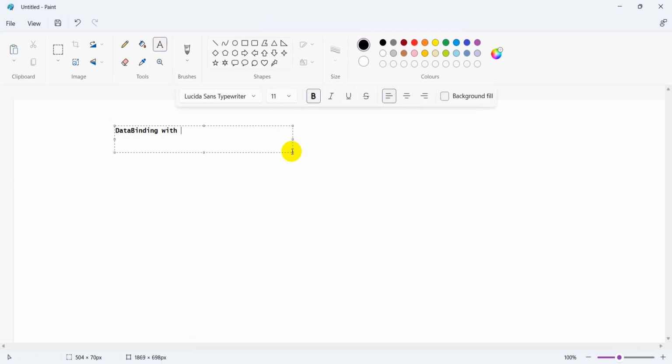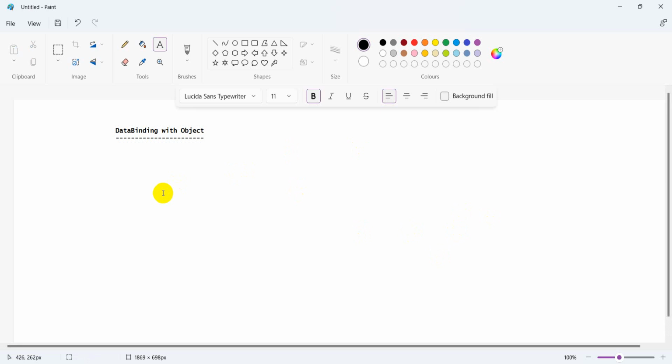Data binding with object. So how are we going to bind any type of object with our view, using the data binding actually? So for the demonstration, let me show you one type of demo example.